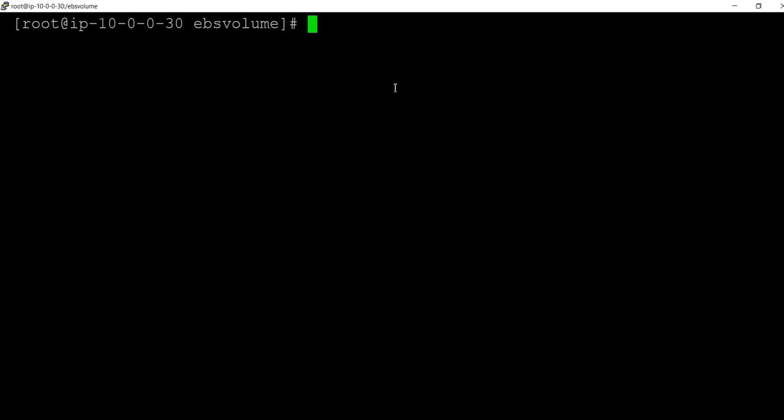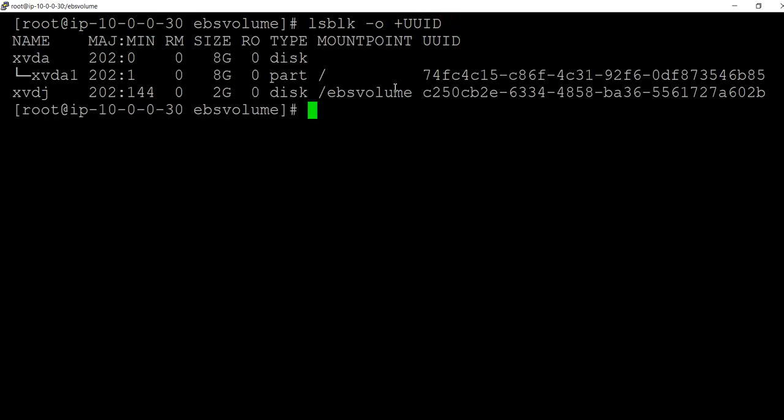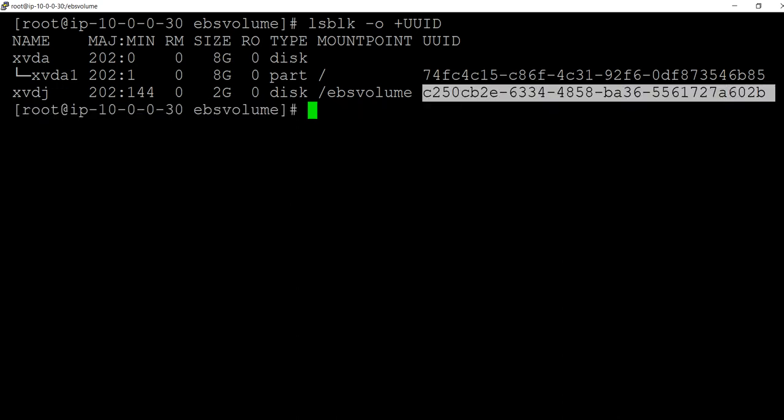Okay, for that reason what we need to get is the UUID of a particular disk, using -o plus capital UUID. So this is my disk. For this disk, what is this UUID? This is the UUID. I'll get this UUID, and this is the EBS volume. This also I need to have.